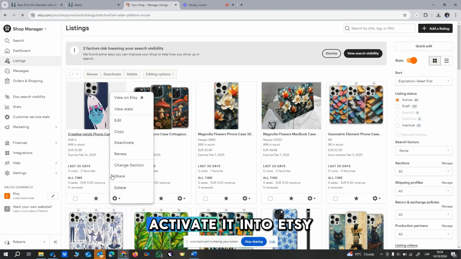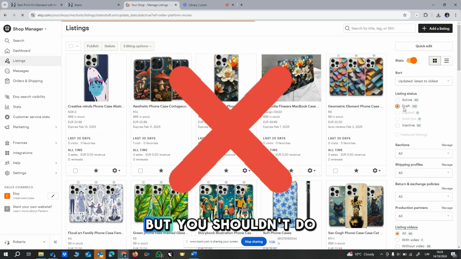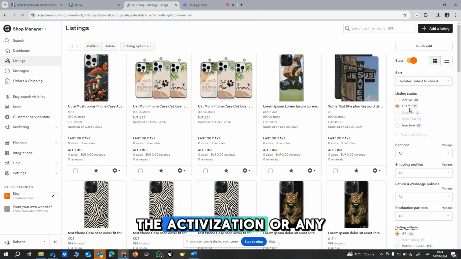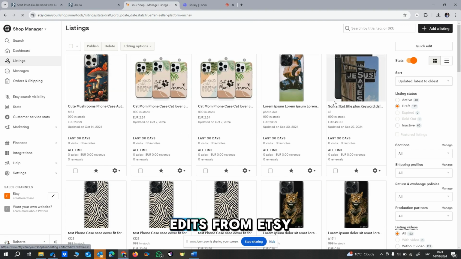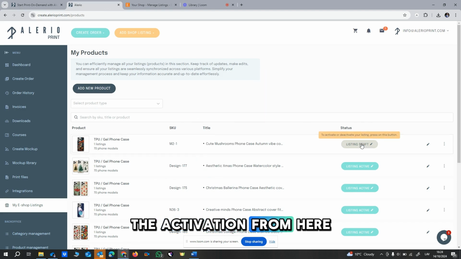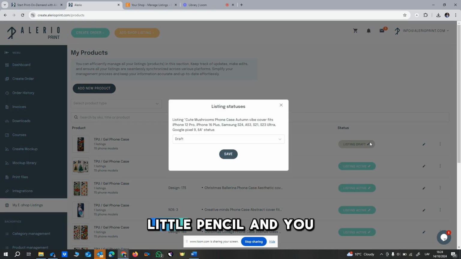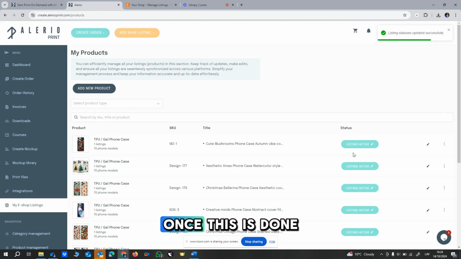Of course, I can activate it in Etsy as well, but you shouldn't do that, because if you do the activation or any edits from Etsy, our system will lose the connection. So you should do the activation from here. You press on this little pencil, press activate, and press save. Once this is done, you see it becomes green.